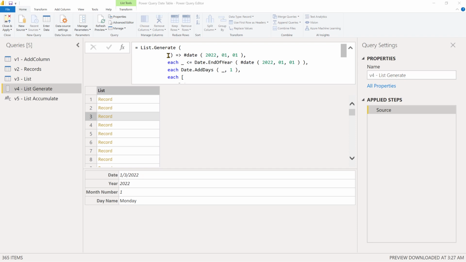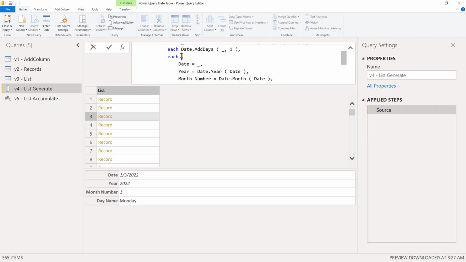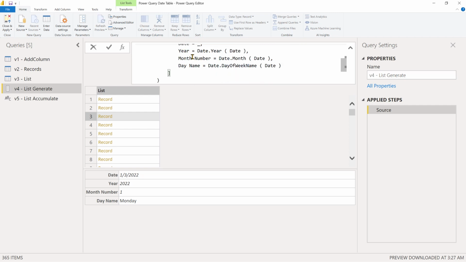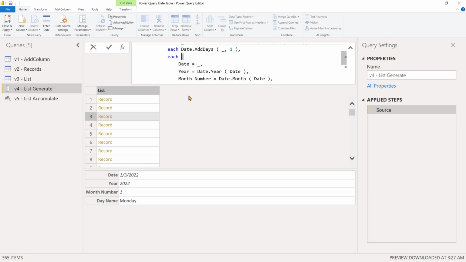So basically you can think of the List.Generate function just like the List.Transform function. In this example, with the help of List.Generate, we are generating the dates row by row, and for each row we are extracting the meaningful information using the fourth argument, and in the fourth argument we are creating a record. That's how, row by row, List.Generate is going to return all these 4 columns.